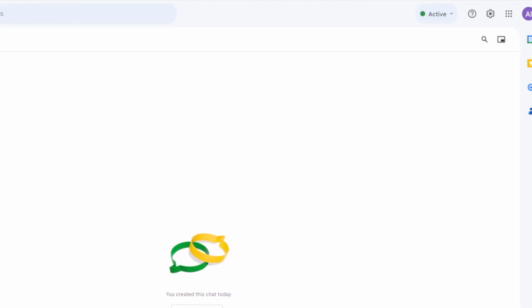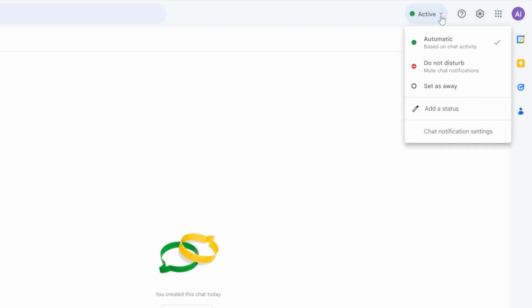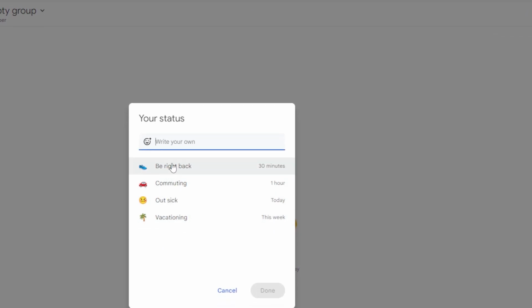And if we take a look on the right side as well, we could set our active status. So at the moment it is set as active, but if we go ahead and click on this, you can see either if it is active or if we are in do not disturb mode, or we can set this as away, or we can even add a personal status right here. So here are some additional status that you can put. So these can be be right back, commuting, out sick, vacationing, or again, you can add your own.